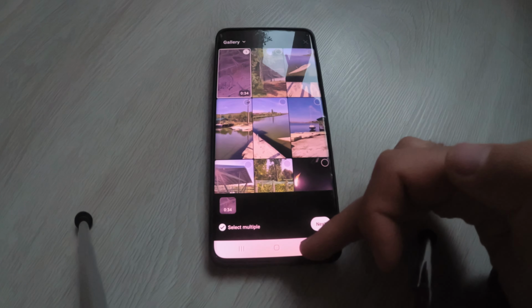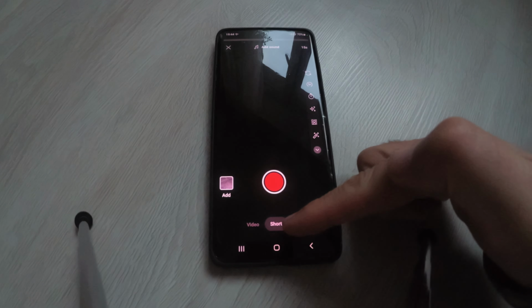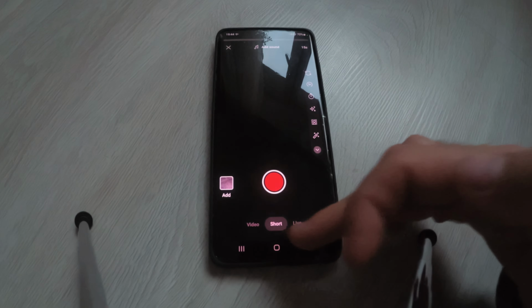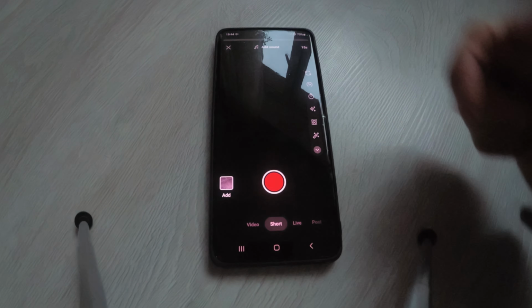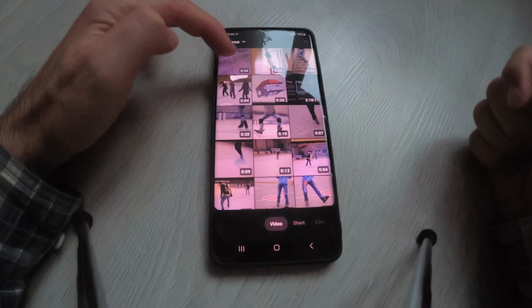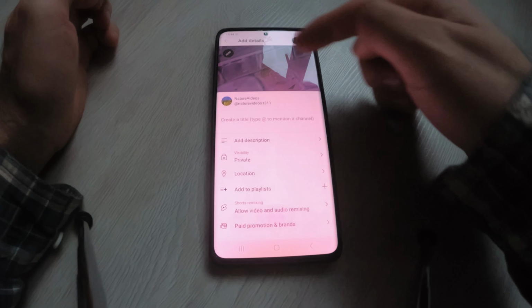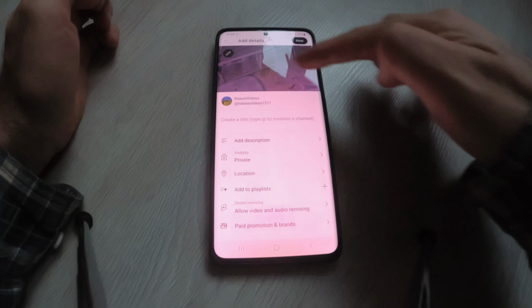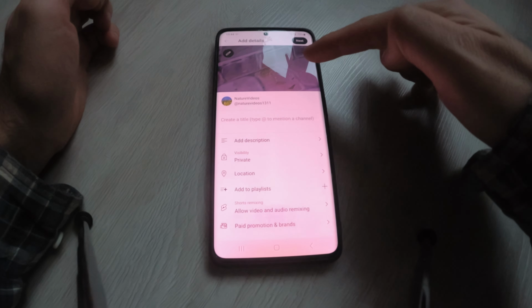Go back with the back arrow. Notice we are on short. Don't select short, but select video. So tap on video, select the same video from the list. Now, although it's a vertical video, it is showing a portion of it on horizontal.